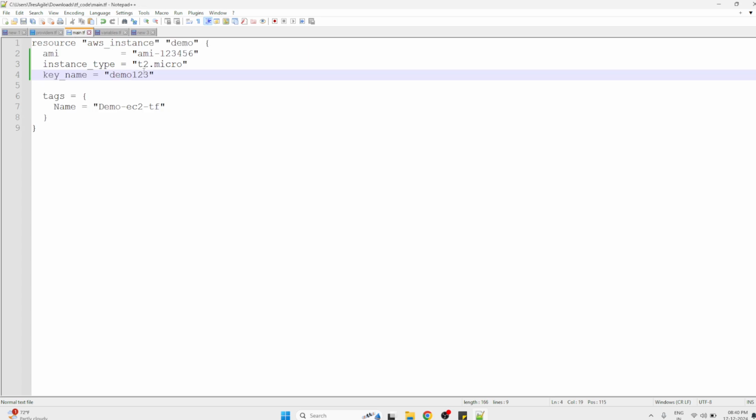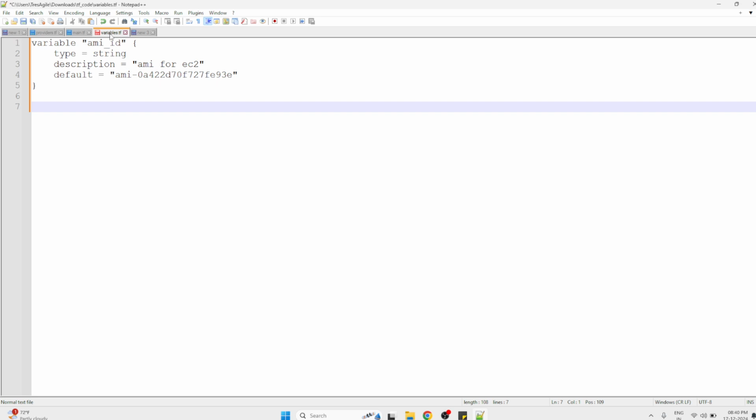Maybe another variable, I want to have instance type as a variable. Same thing. Just create a variable. Sorry, ec2 underscore type something.